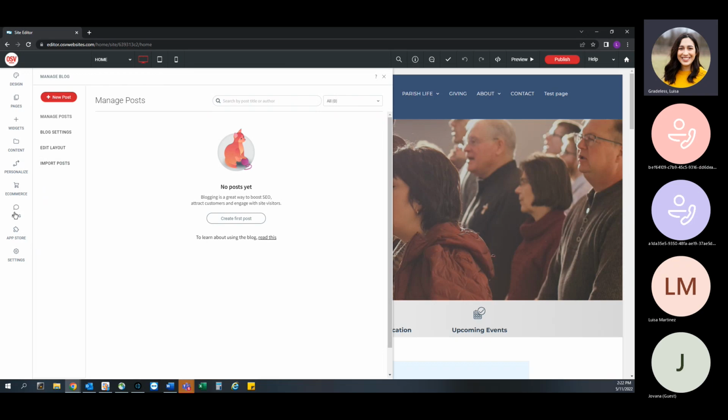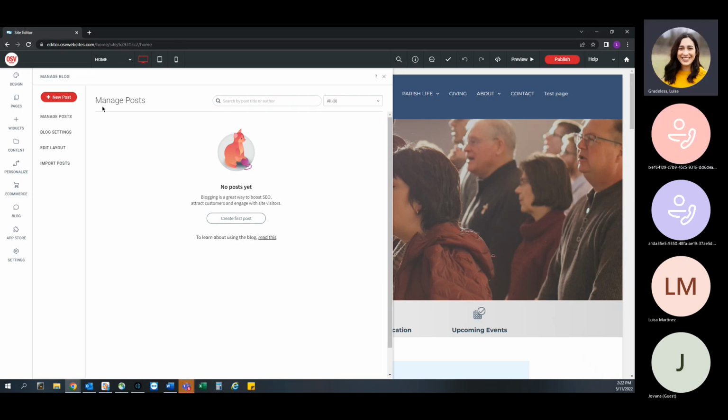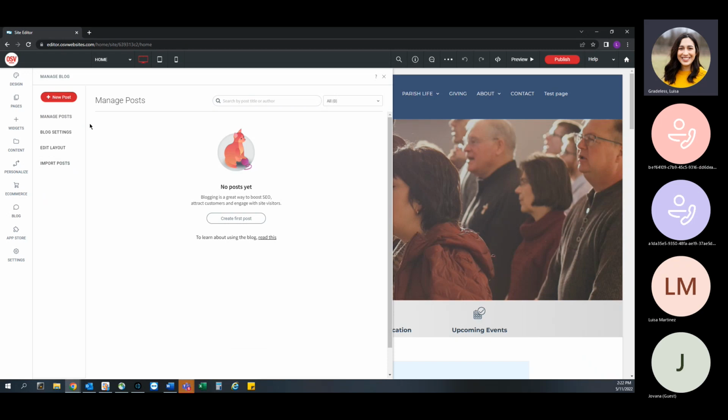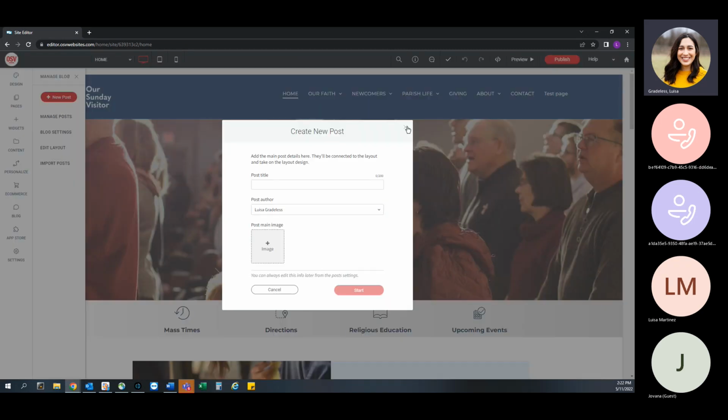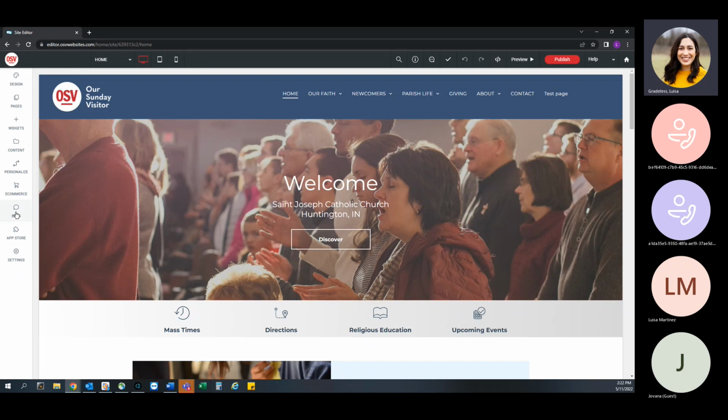Does your church have a blog? No. Okay. So you can use this. This is included. Some churches use this for newsletters, so you can create a new post, manage your posts. It's just a neat way to create a blog, kind of a newsletter, and you can link it on your website. So if you have questions with that, let me know. But that's something that you have included with your website.